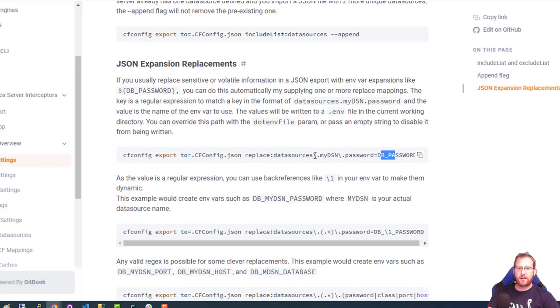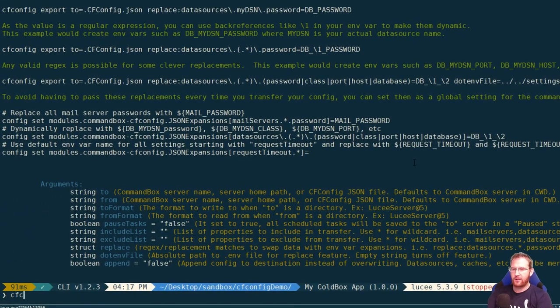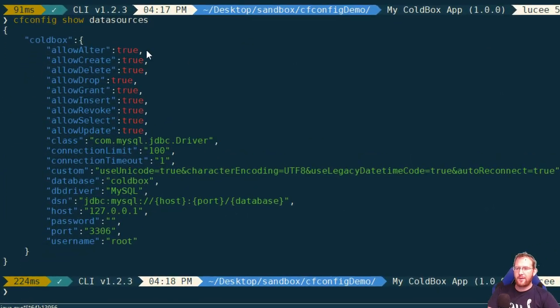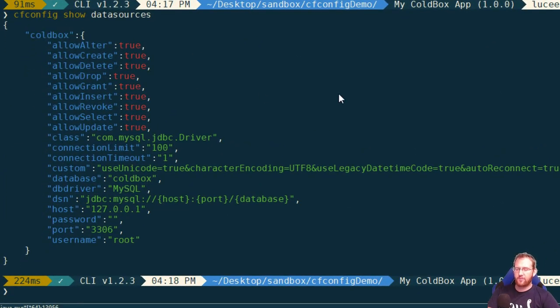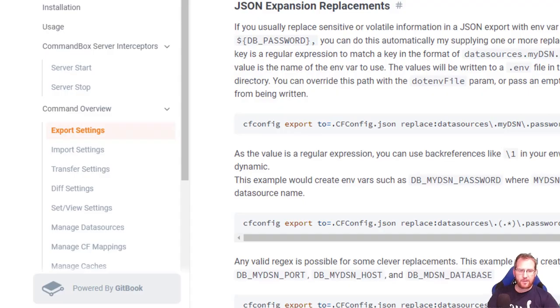So in this case, these backslashes are escaping my period. Since this is a regular expression, I want to have a literal period. So replace data sources.mydsn.password with db_password. That's my environment variable replacement. So if we look at this particular test server, CFConfig show data sources, we have a data source called ColdBox. So if I say, actually, I'm just going to copy this to my clipboard. I don't want to type it all again.